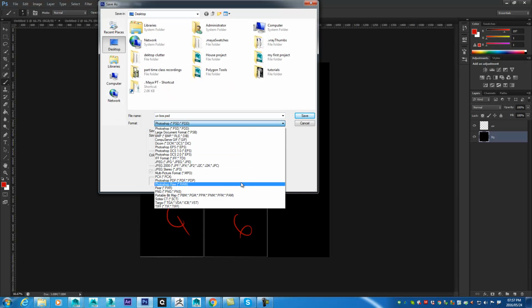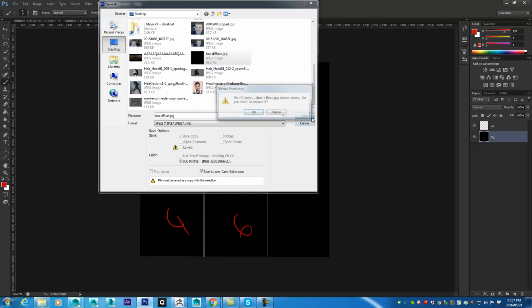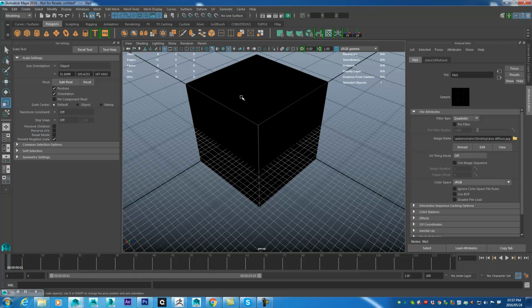I'm going to choose my JPEG, box diffuse, save. I would like to replace, yes, yes. And then the last thing in Maya, all you have to do is click on the sample icon here at the top. That's going to refresh and bring the texture back into Maya. Okay, so that's essentially what we want to do.